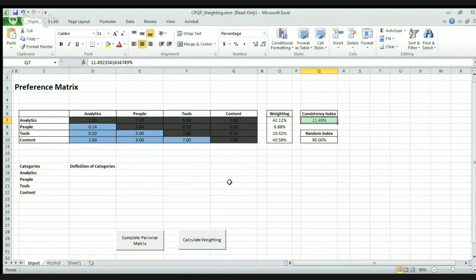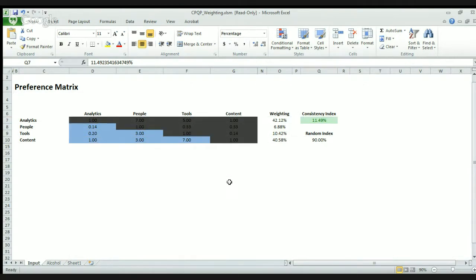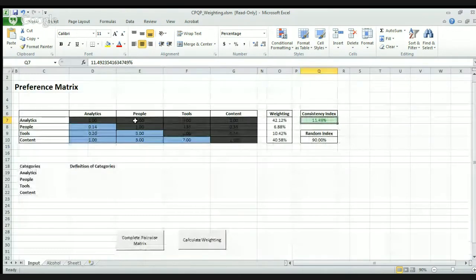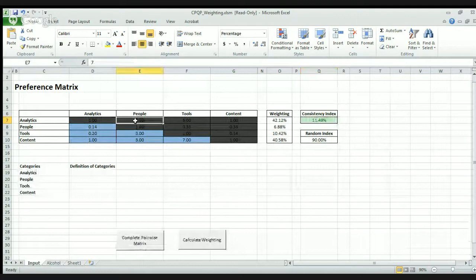What I've seen in practice when I've gone through this with teams of people is, as you're going through it and you're saying, okay, analytics versus people, what do you guys think? And they'll say analytics, and you're like, okay, well, is that a lot or a little? And they say 7. You're like, okay, cool. And you put it in. Then you get to the next one, analytics versus tools, and you keep going.